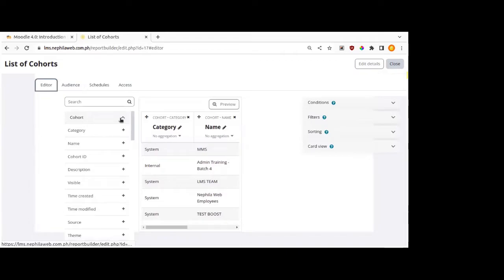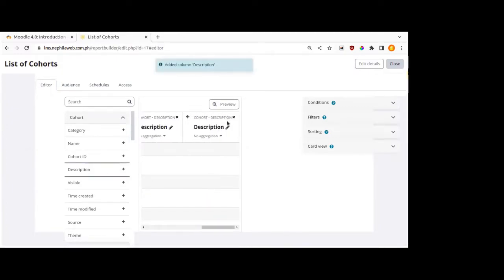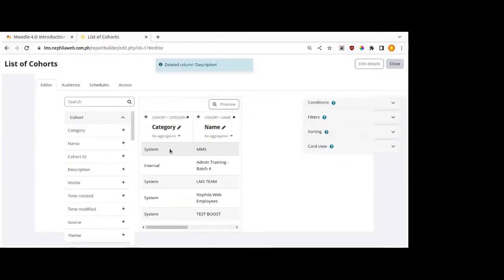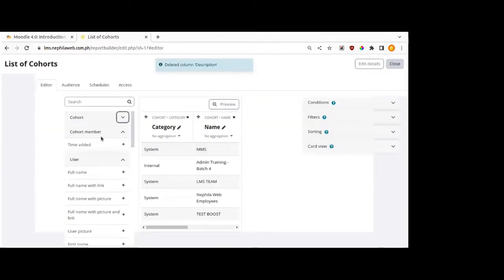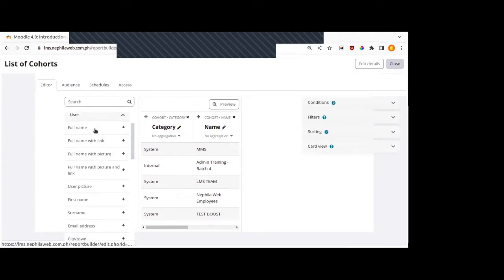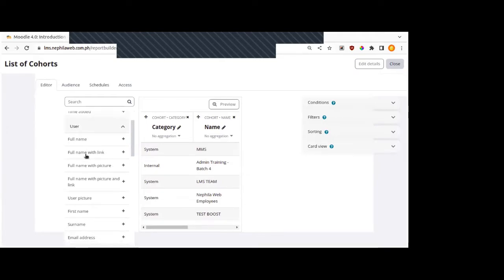Okay, so these are the details that you can add on the column. Just click on this one, and it will be added right here. Though it's already here, we're just going to remove this. For cohort member, if we want to add the list of members on each cohort, we can also do that by clicking on its time added and the user associated with each cohort.